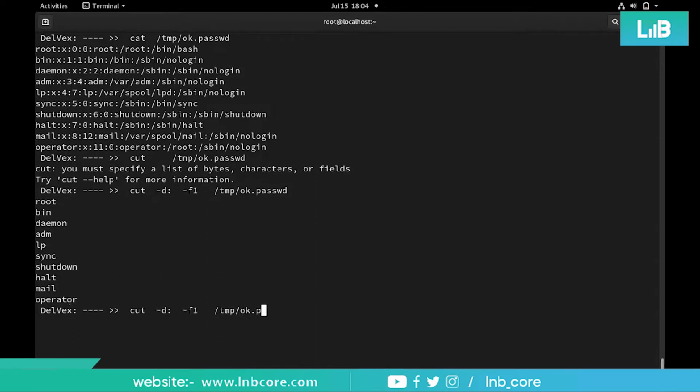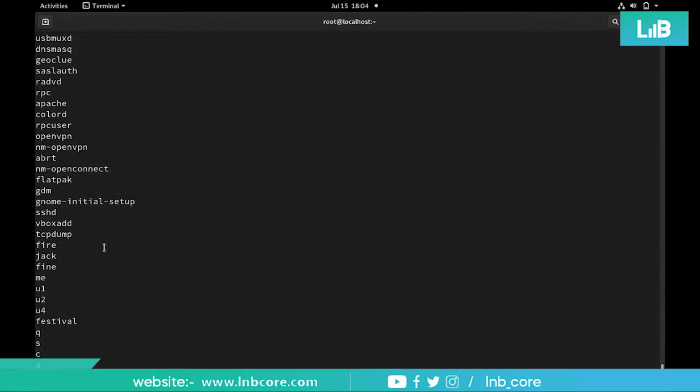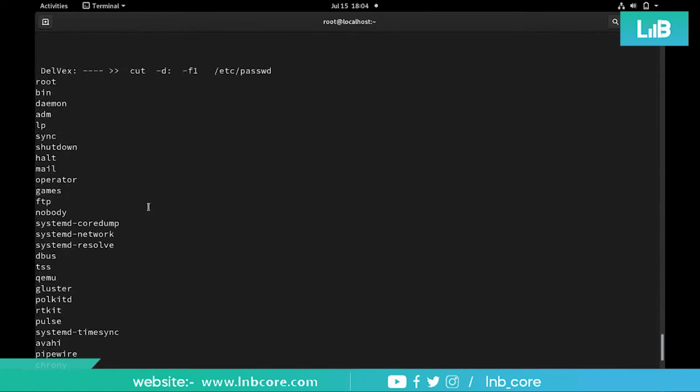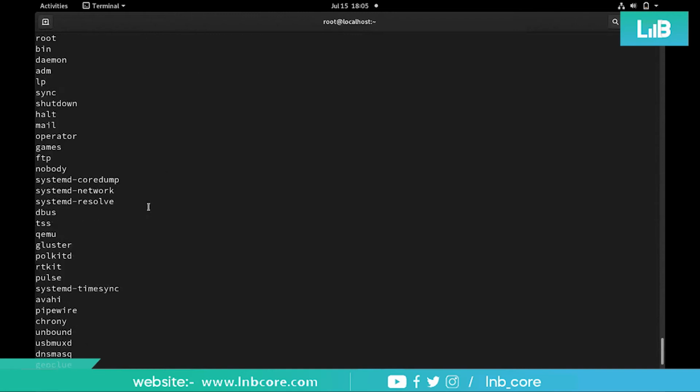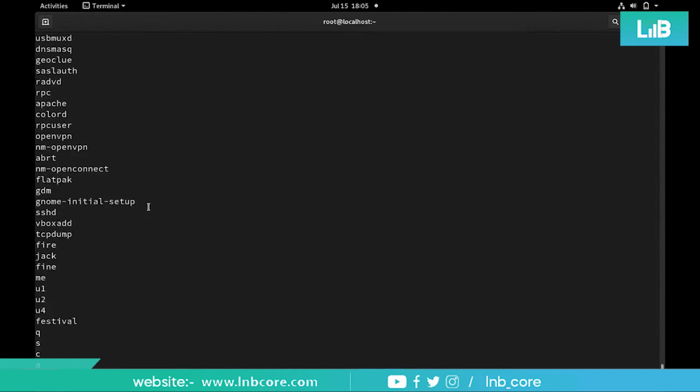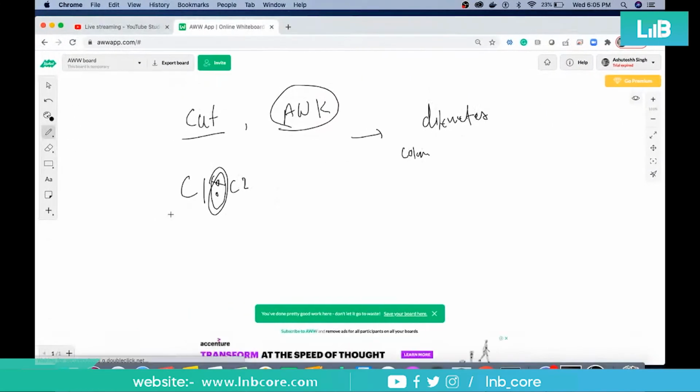If I give the same on /etc/passwd, like this, it is giving me the list of all first column data. इस चीज को आप ऐसे भी मान सकते हो कि /etc/passwd is the file that is having the list of Linux users, okay? जितने भी Linux में यूज़र बने उनके सबके लिस्ट के सबके नाम यहाँ मिलते हैं.